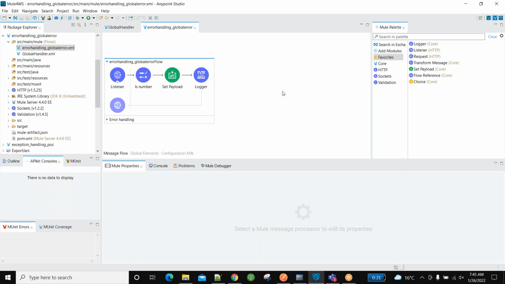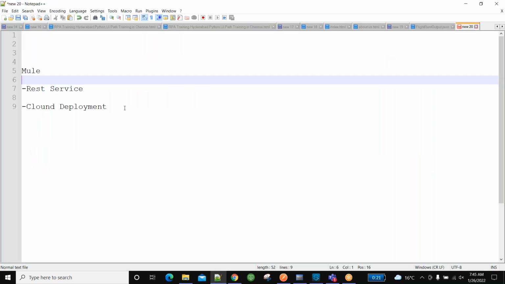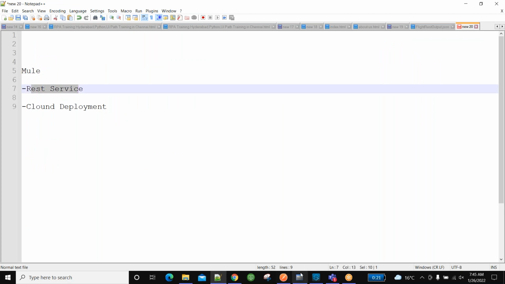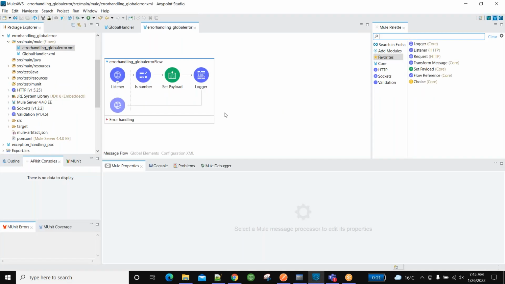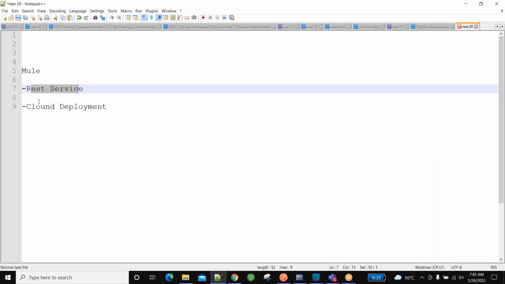The output of those flows is nothing but once again a REST service. For example, whatever we have developed here and deployed to the cloud will become a REST service. So in simple words we can say Mule always gives a REST service. What is a REST service? I'll tell you. Mule always gives a REST service.